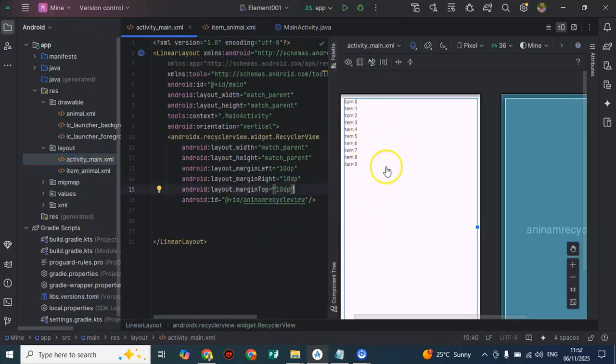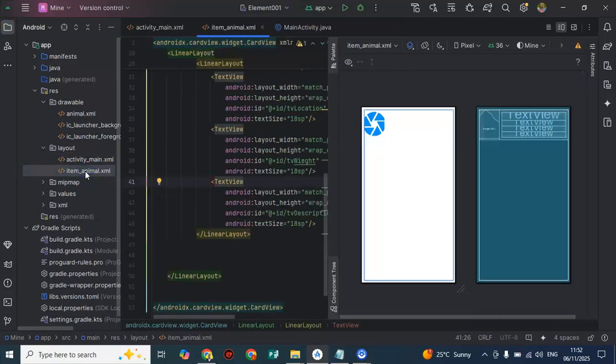This is a recycle view, and it's supposed to pick data that will be coordinated from this other view called item animal. This item animal has been defined in a manner that on the left side of your container here, you have the image of the animal. Then you will have the title appearing up there, then some description here, some location, and some weight of that animal.